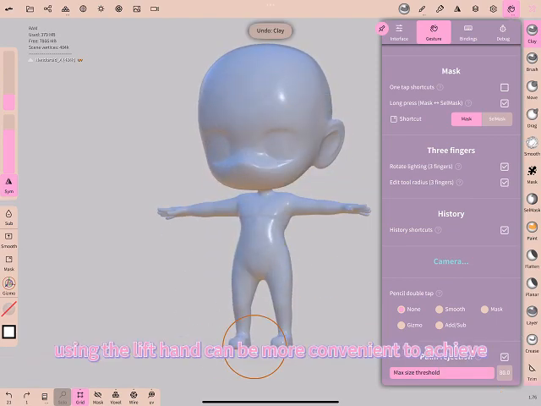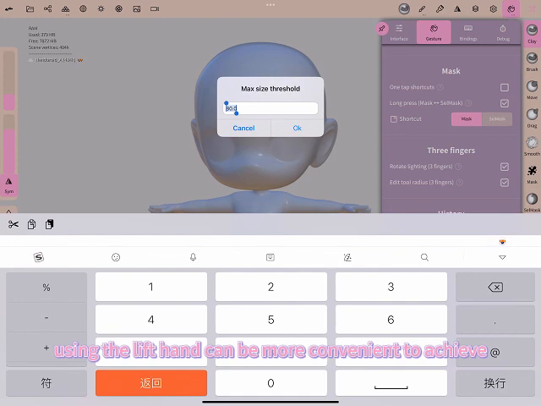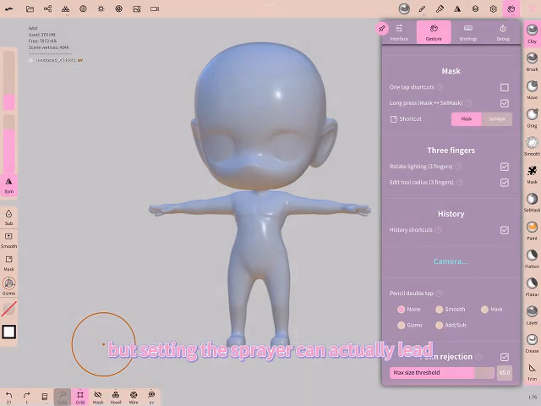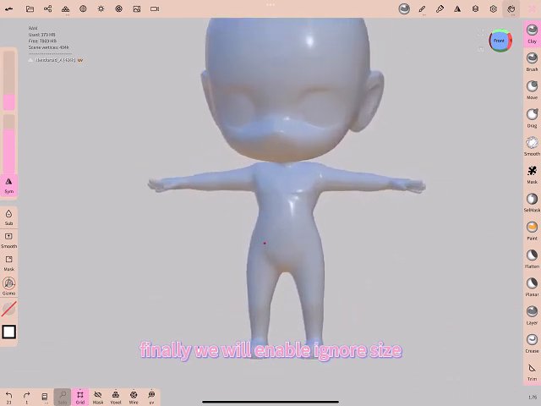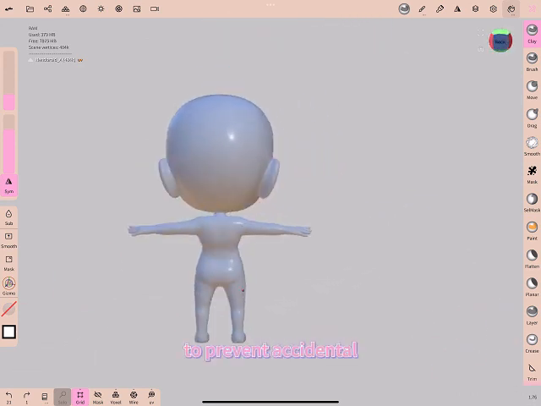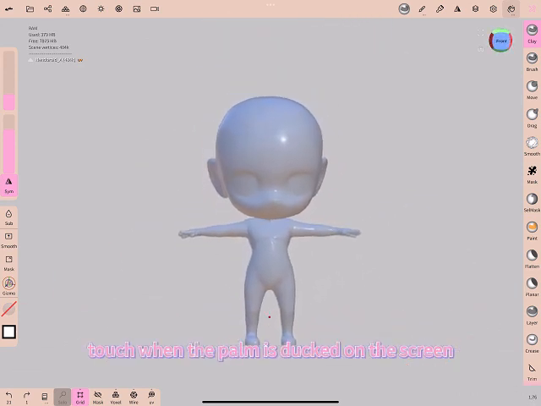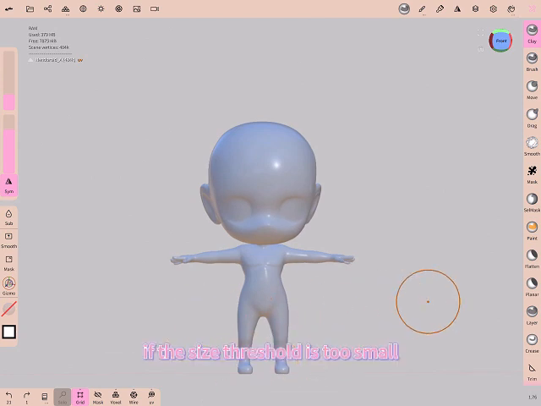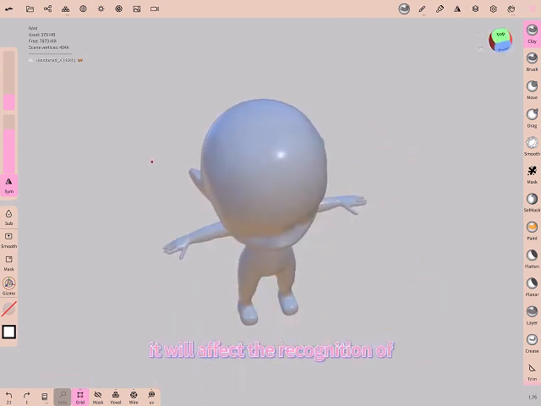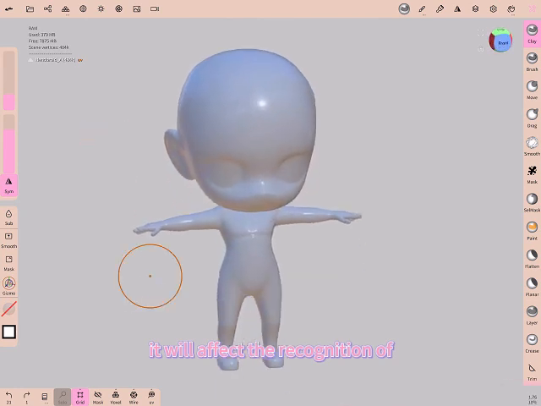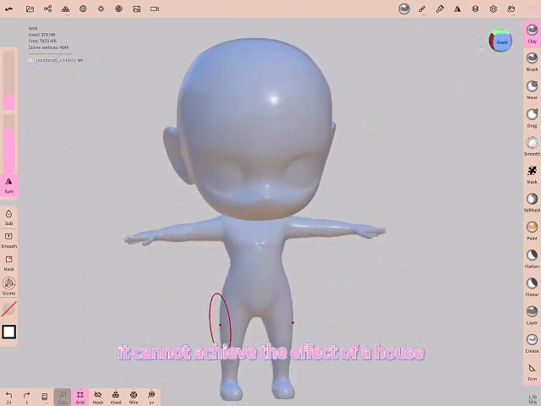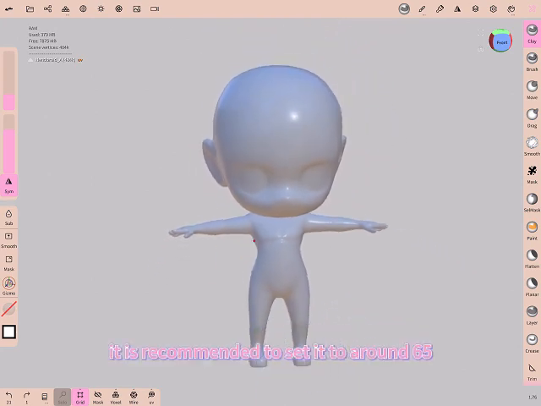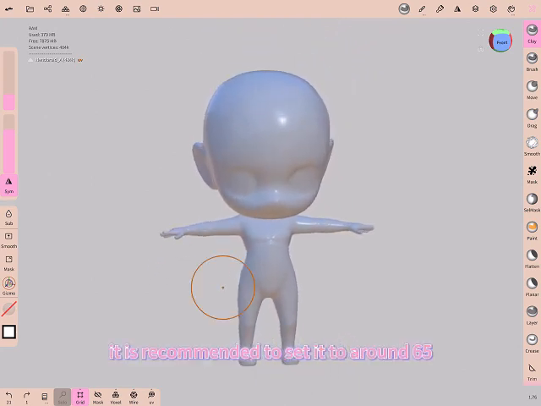In fact, using the left hand can be more convenient to achieve this, but setting the sprayer can actually lead to misoperation. Finally, we will enable ignore size to prevent accidental touch when the palm is resting on the screen. If the size threshold is too small, it will affect the recognition of gesture touch, and if it is too large, it cannot achieve the effect. It is recommended to set it to around 65.